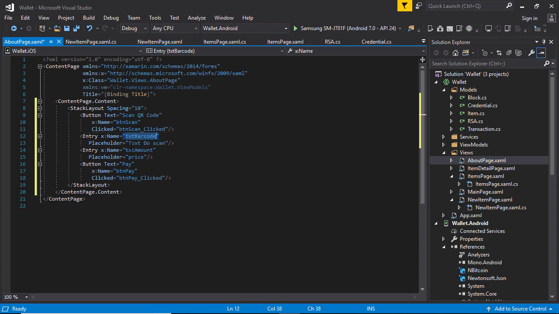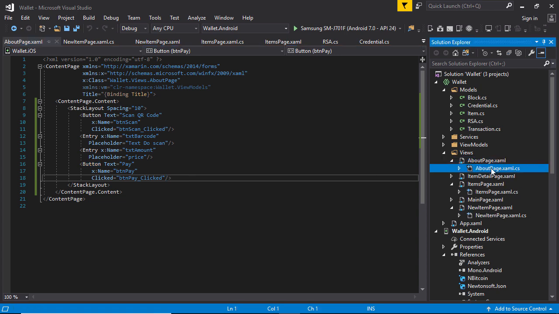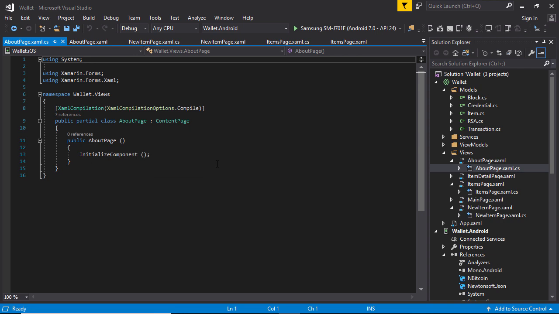Here, text to scan, and it will display here, it will display the price. And when I click the pay button, the transaction will take place. So Ctrl S and go to the code behind, expand this one and click the xaml.cs file.